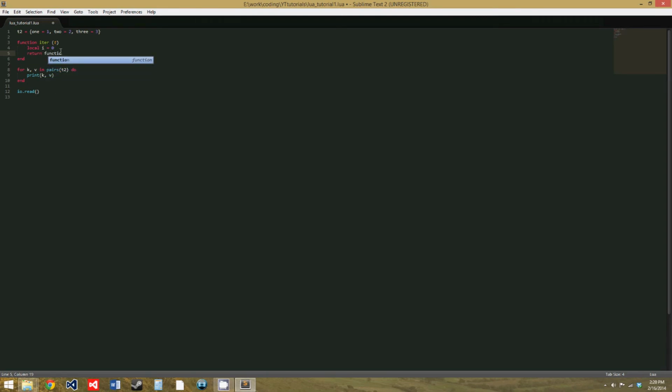and we'll return a new function. Doesn't need any parameters. And we'll say i equals i plus 1. And I'm just going to write this whole function on one line. You can do this in Lua. And then we will return t at position i. And end. So this is an iterator function. You see we just create a local variable called i and set it to 0. And then the function we return will save that local variable through multiple calls.